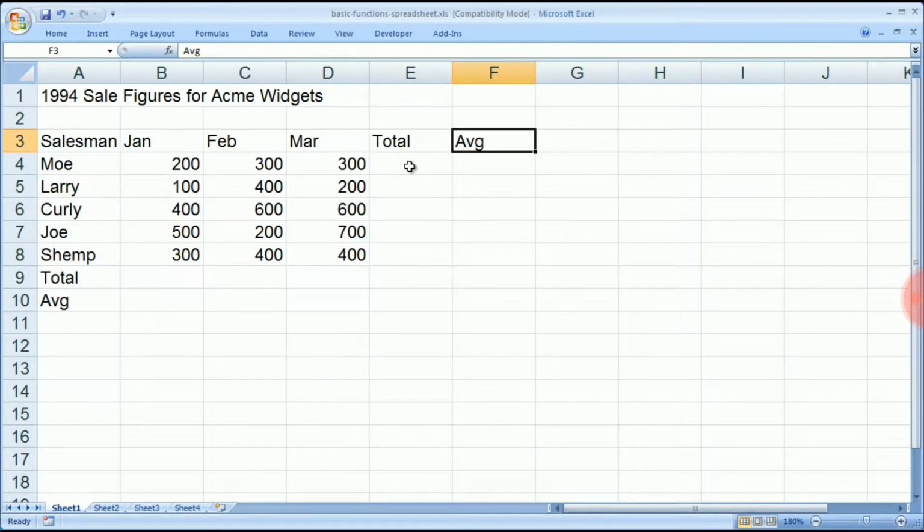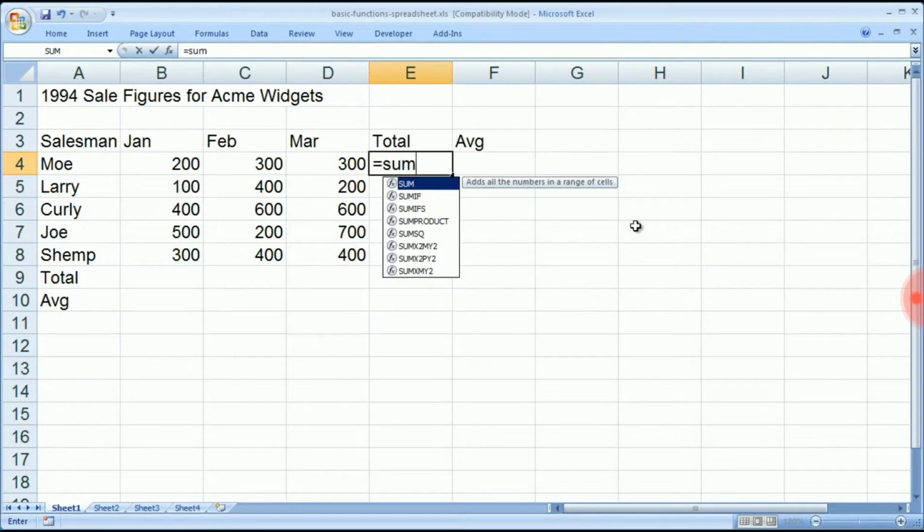So I'm going to click on cell E4, and I always begin my formulas with an equal sign. That lets Excel know that you're going to put a formula in as opposed to text or numeric values. Then I type the function name that I want to use. In this case, it's the SUM function because I'm totaling. Then I do an opening parenthesis, and now I need to put in the cells that I want to total. In this case, I want to total B4, C4, and D4.